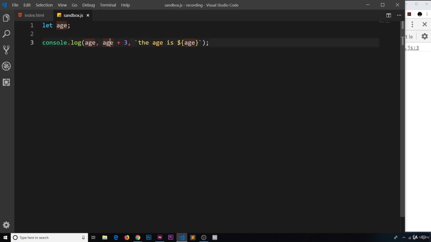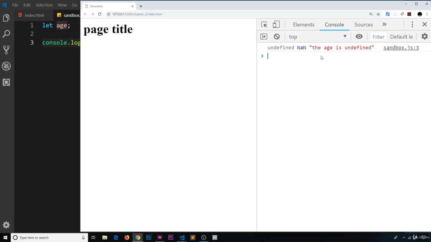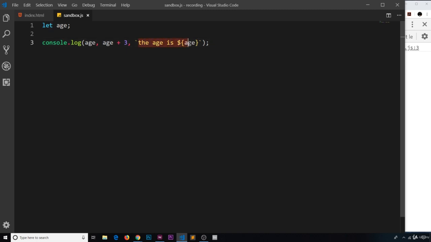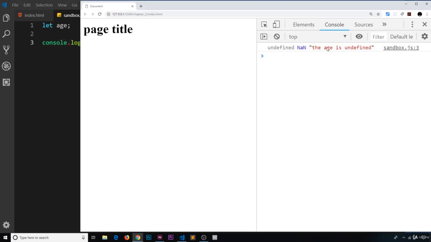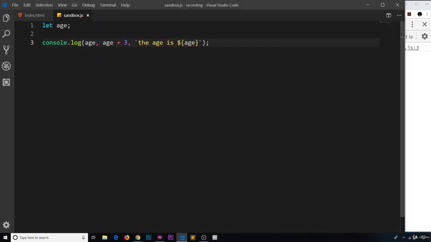The browser automatically gives it that value when it doesn't have one. Now then, when we try to use undefined in a formula like this, we get not a number. And the third one, when we try to output undefined as a variable inside a template string, we see this. The age is undefined, so we get undefined in the string itself. Okay, so that's undefined. The browser is automatically giving the variable this value because it doesn't yet have one.